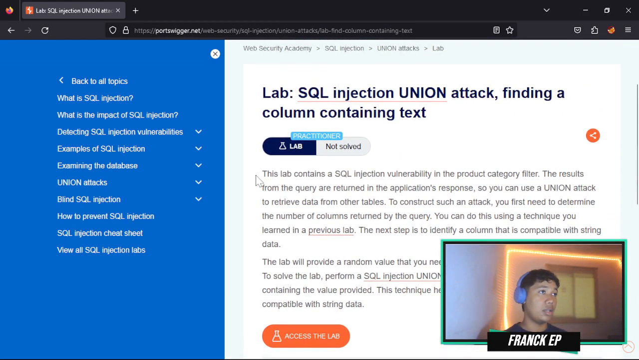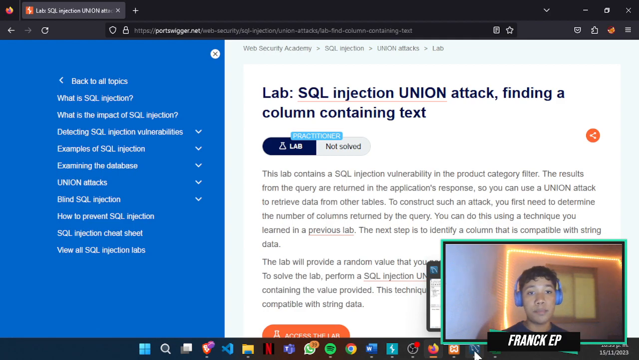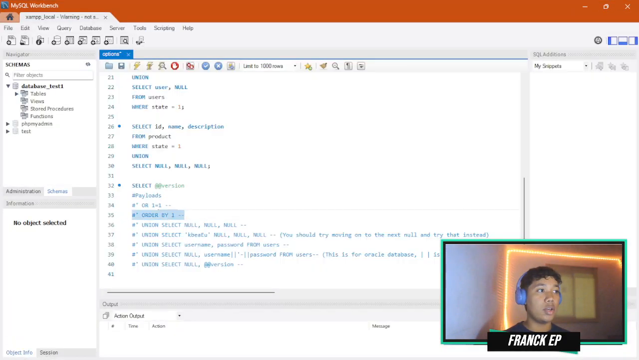So let's read what we have to do here. This lab contains an SQL injection vulnerability in the product category filter. The results from the query are returned in the application response, so you can use a union attack to retrieve data from other tables. To construct such an attack, you first need to determine the number of columns returned by the query. Remember that we can know how many columns we have in the website or in the page by running the order by payload. Remember that we used that in the third or second laboratory if I'm not wrong.